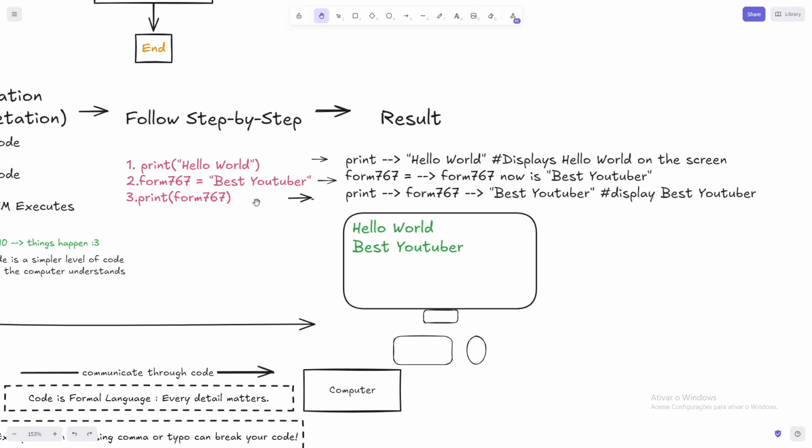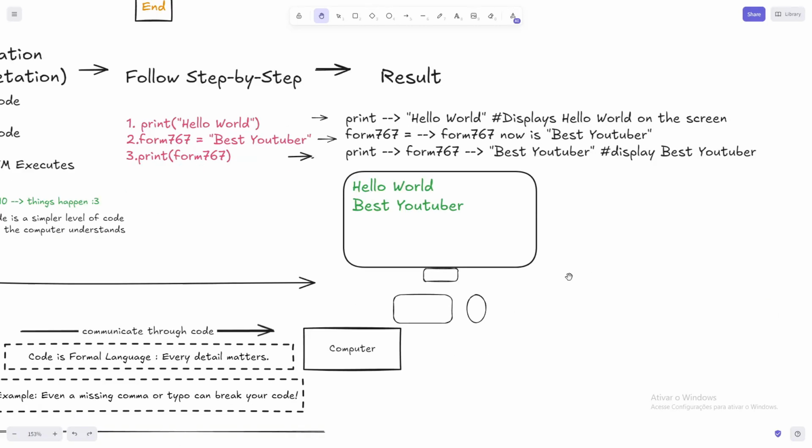So what is happening when you run this is the first line is straightforward. It's going to read the print statement, see the hello world, and print the hello world. So we see that on the display quickly. The second line, we are assigning something. From line 2 onwards, if I ever say form 767, the computer is going to recognize it as best YouTuber. So on the other line, if I say print form 767, it's going to display best YouTuber. As you can see, the first line prints hello world and the third line prints best YouTuber.